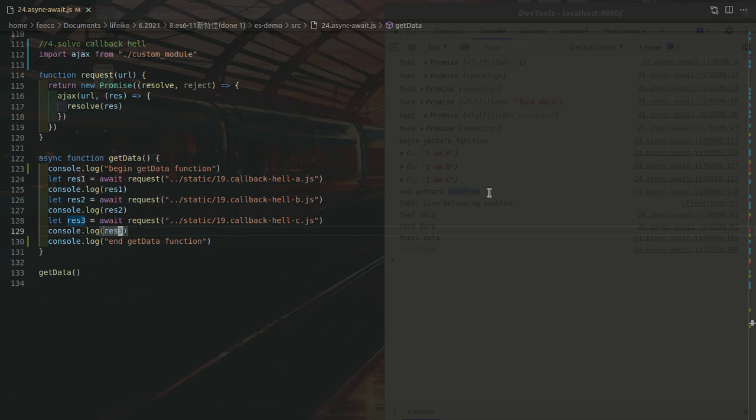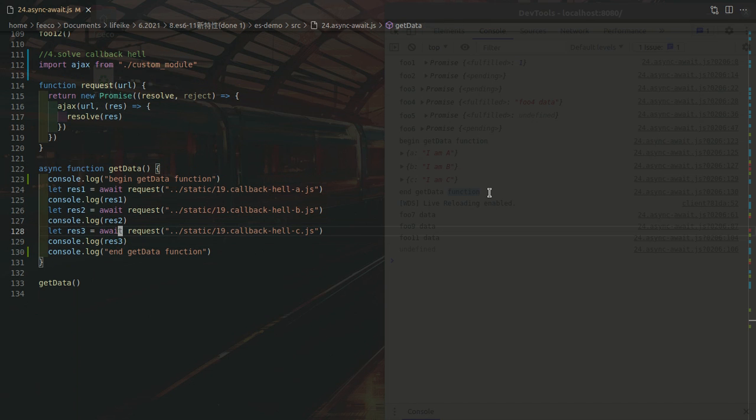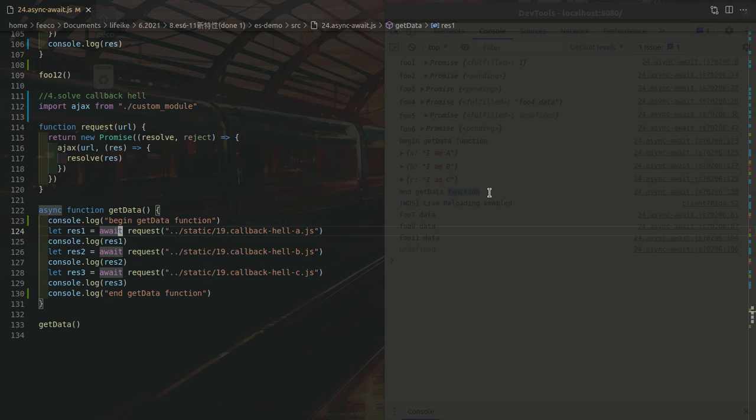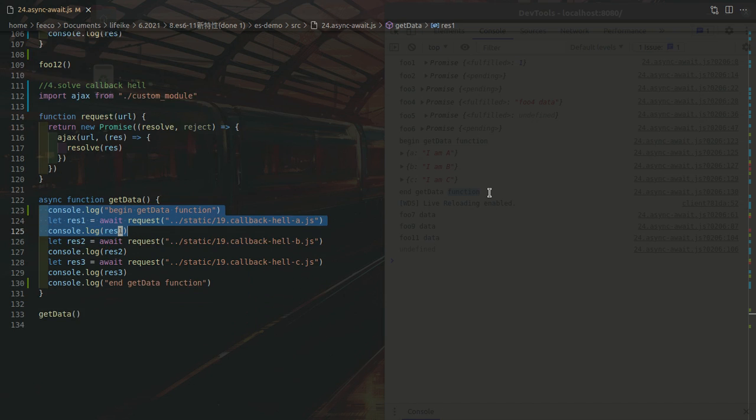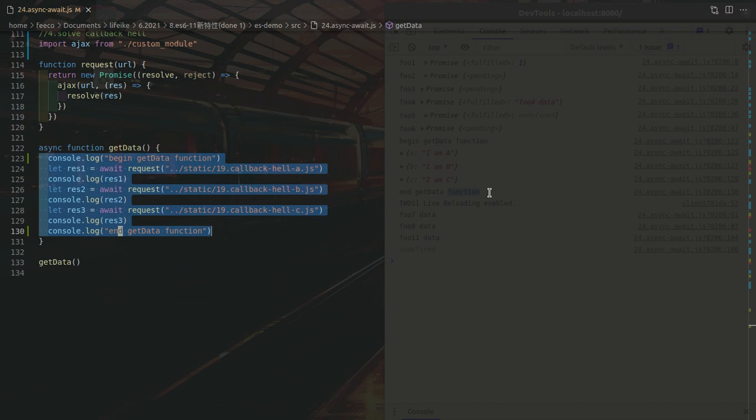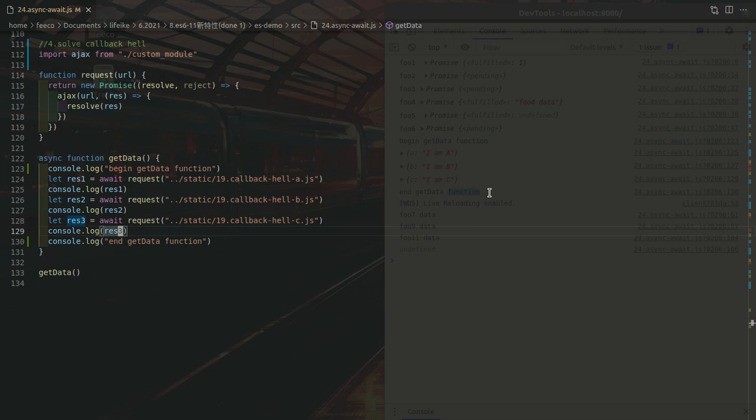So by using async and await, you can handle asynchronous operations in a synchronous way, just like this. You may not even realize these are async operations, right? So we just solve the callback hell by using this on top of promise. This is a more decent way to solve the callback hell. Yeah, so this is pretty much about async and await for today.